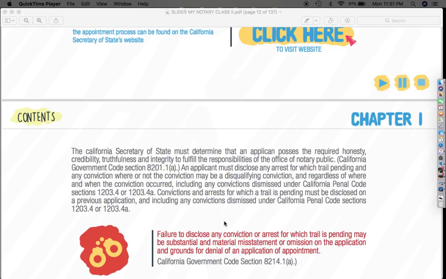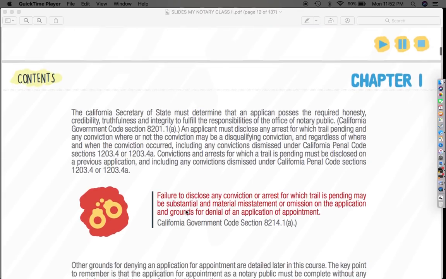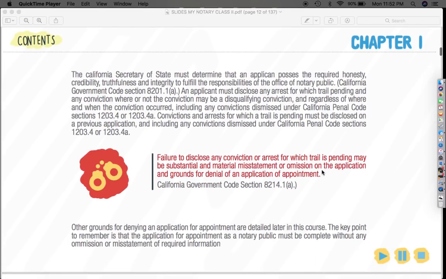Convictions and arrests for which a trial is pending must be disclosed on a previous application, including any convictions dismissed under California Penal Code Sections 1203.4 and 1203.4a. Failure to disclose any conviction or arrest for which trial is pending may be a substantial and material misstatement or omission on the application and grounds for denial of an application of appointment.